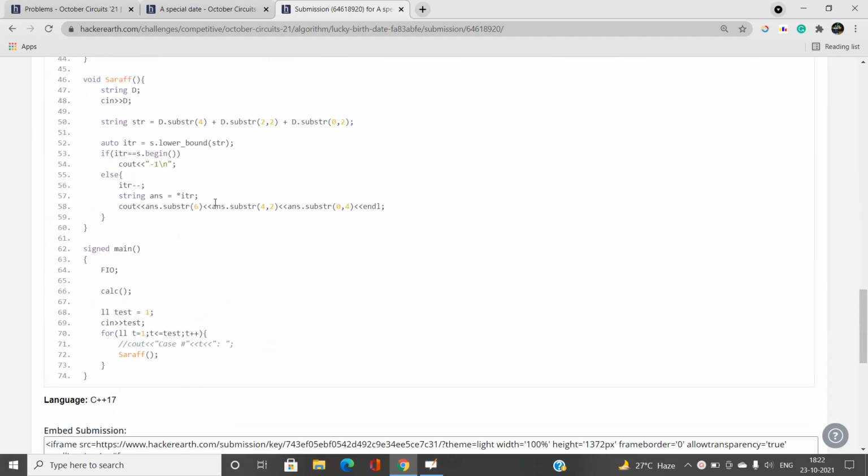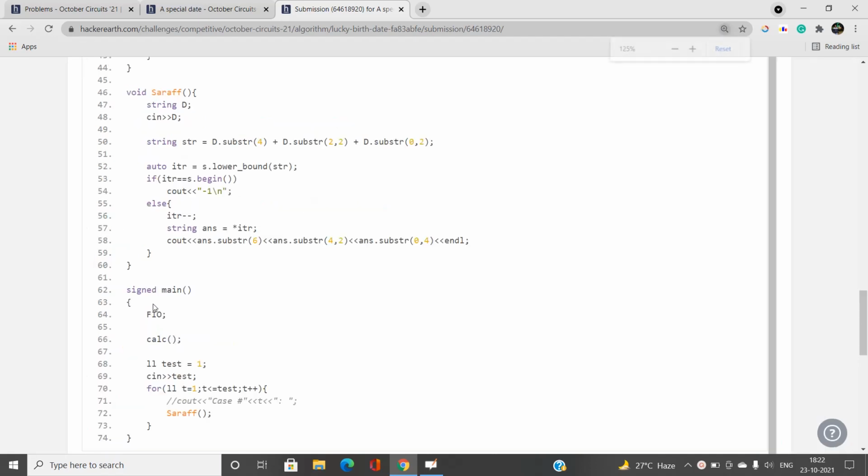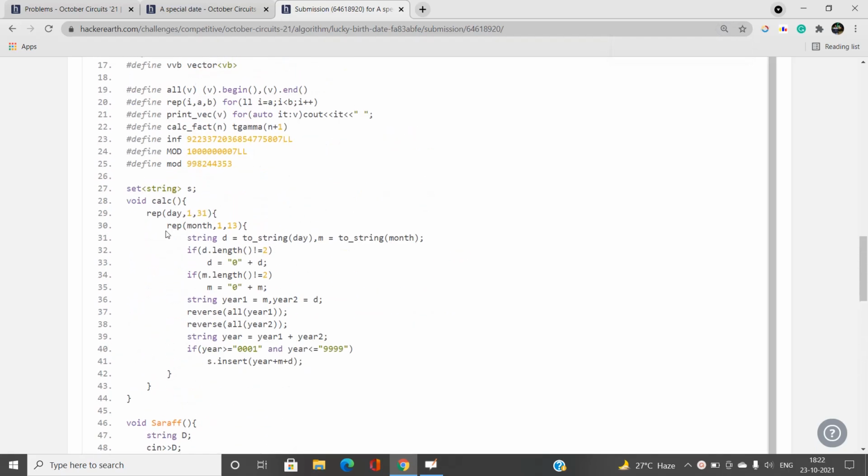So what I've done is, before working upon every test case, I have generated all the palindromes. So I have called this calc function, you can see over here, CALC, which would generate all those palindromes. What I've done is I iterate for every day and I iterate for every month. Find out the string representation of the current day, and similarly the string representation of the current month.